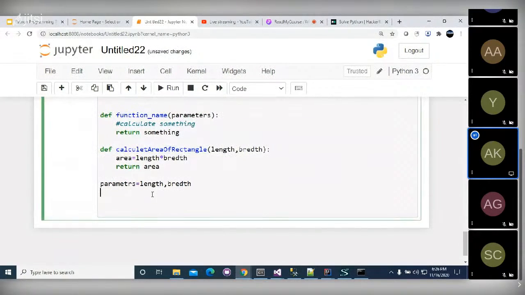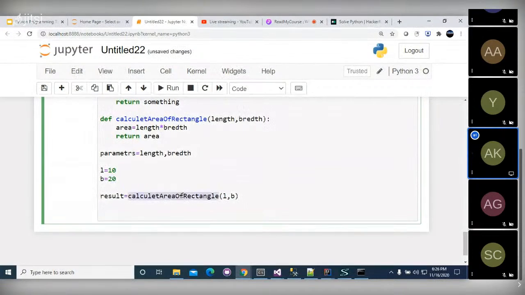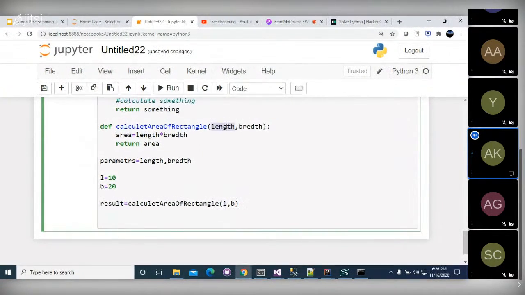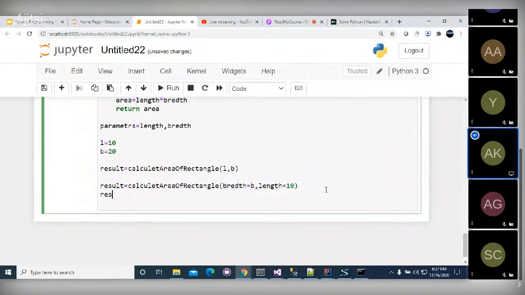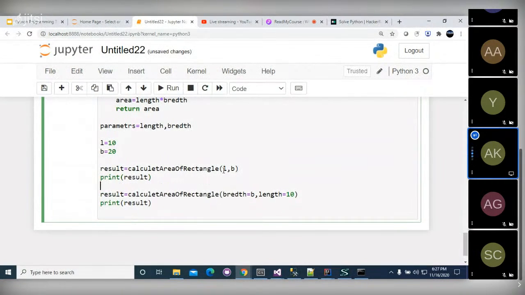So when you pass the parameter inside the function, you can see how we call this. We call this L is equal to 10, B is equal to 20. So it automatically assigns the value of L to length and the value of B to breadth. Suppose that you are writing calculate area, and there is a different way of passing the arguments inside the function. First was this, in which assignment is done automatically, and in this case you can write like this: breadth is equal to b, and length is equal to 10. So the output will be the same in both cases. You can write print result, and you can also write here print result. So in both cases it will print 10, 20, 200.